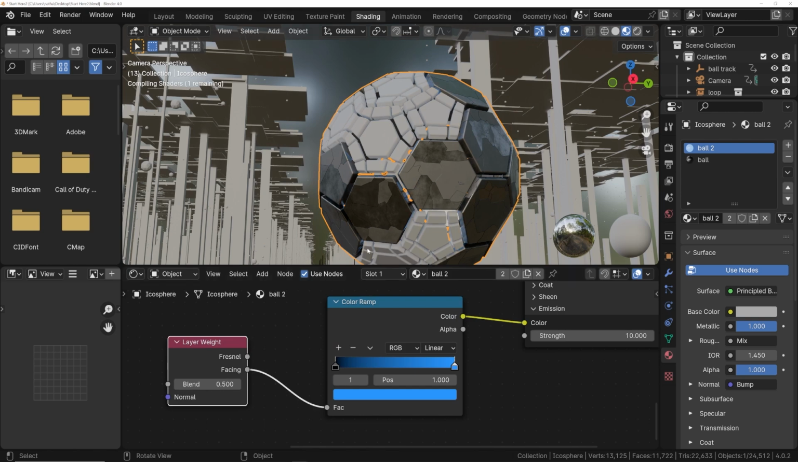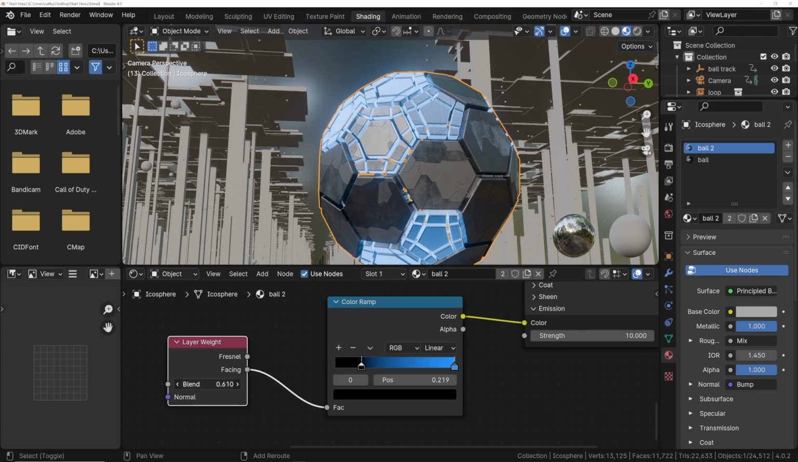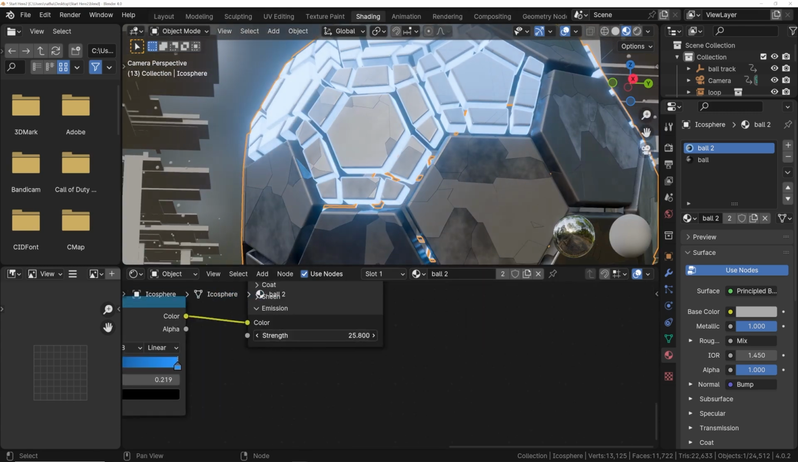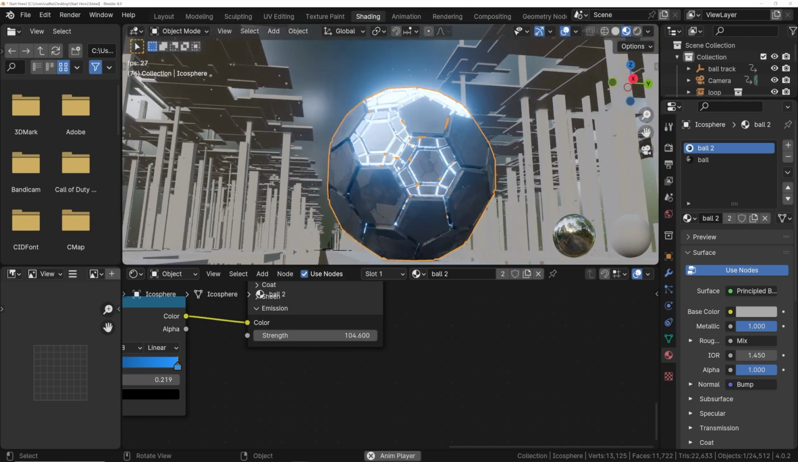And so now what's going to happen is you can see how the layer weight works. It does this really cool thing on the edge of things. So I'm going to bring in my color ramp to kind of exaggerate it, just so he shows up on the edge, and then you can bring that strength up. So now we have this really cool looking ball.